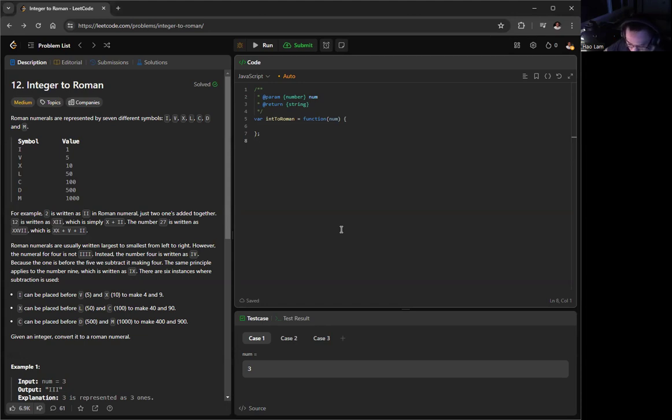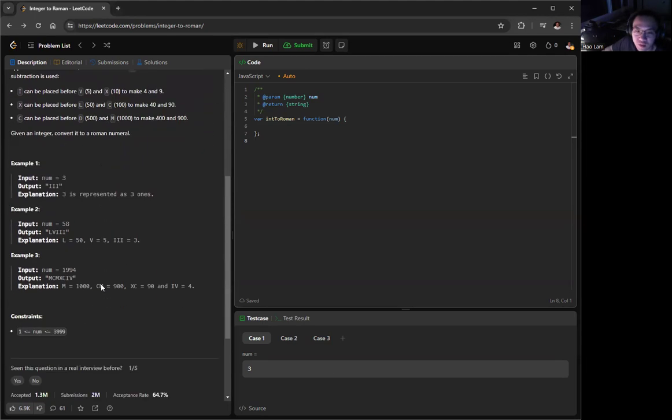So we are given Roman numerals represented in different symbols. So I, V, X, L, C, D, and M, right, with the corresponding values here. So our goal is to turn an integer into a Roman numeral, right?